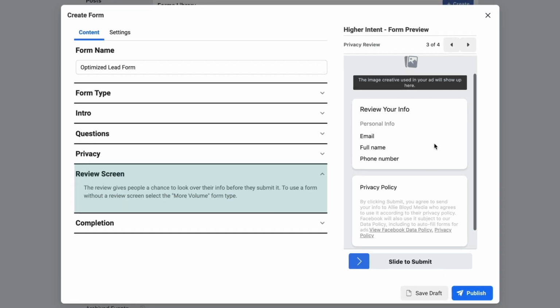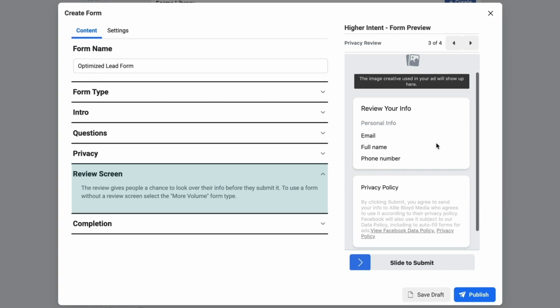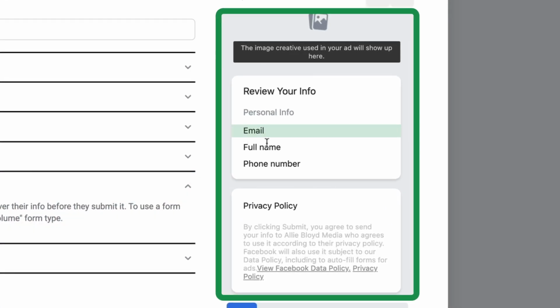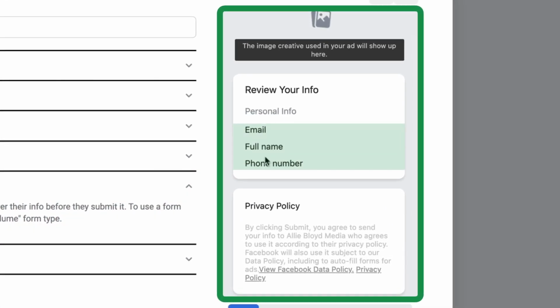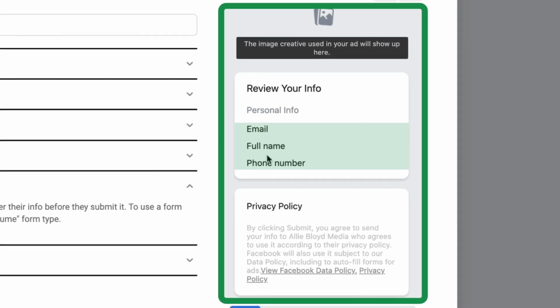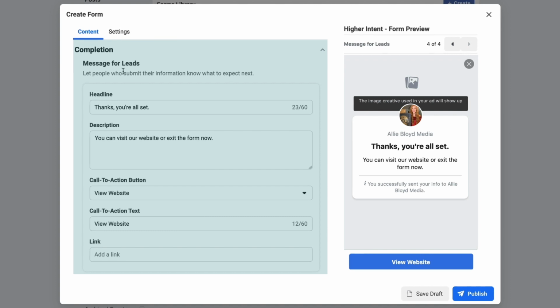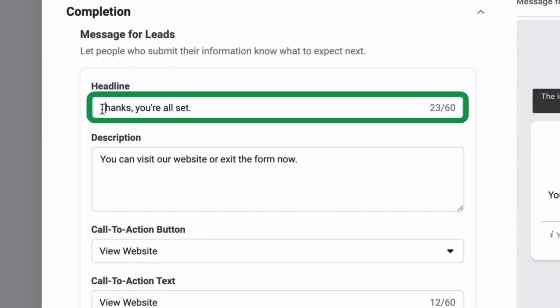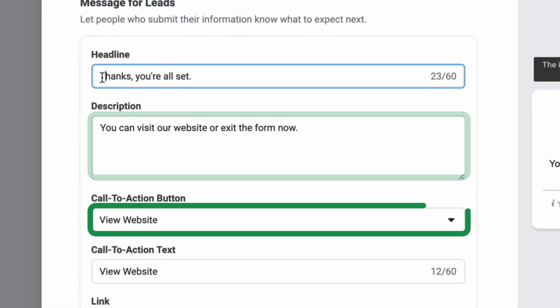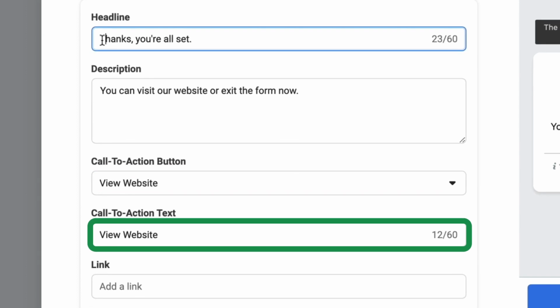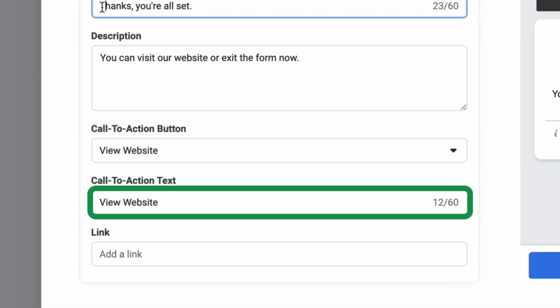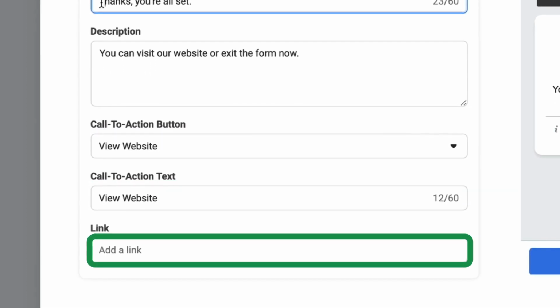Then we've got our review screen. There are no options to add here. You can see that their email, name, and phone number, they can review that so that if for some reason one of those things is incorrect, they can go back and fix it. The last page is for completion. It's got another headline, another description, a call to action button, call to action text, and then you have an additional option depending on what that call to action is. This is one of the biggest things that people make mistakes on.